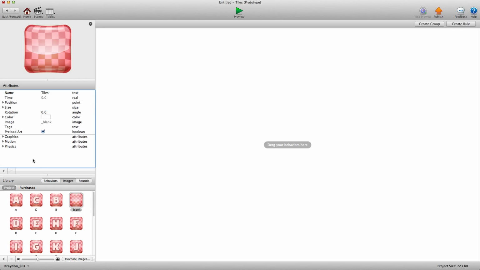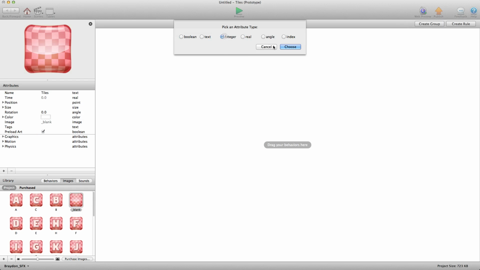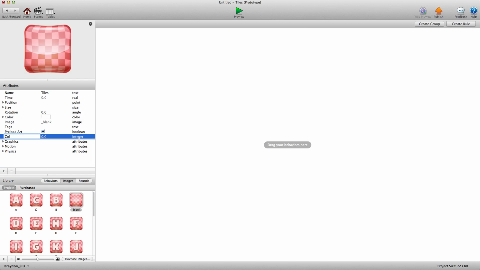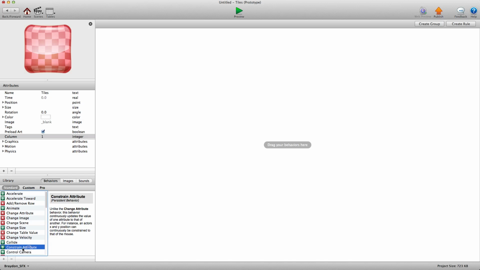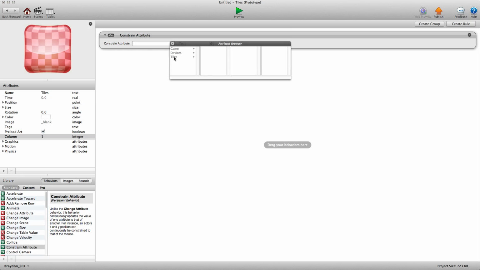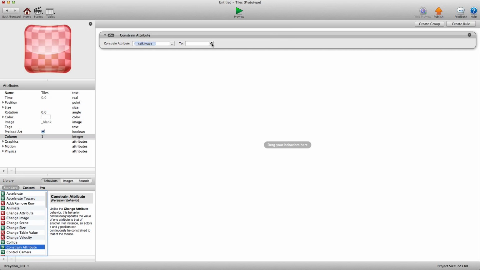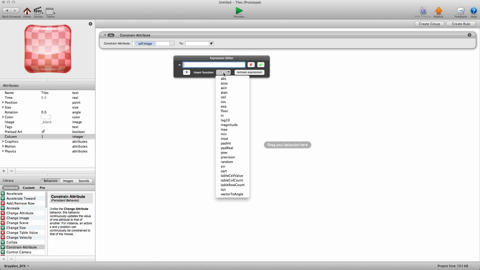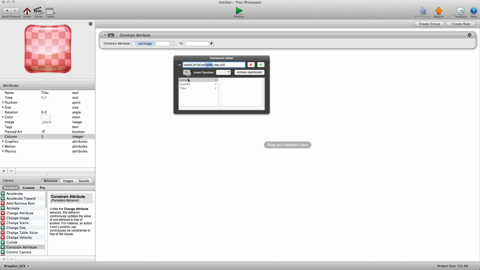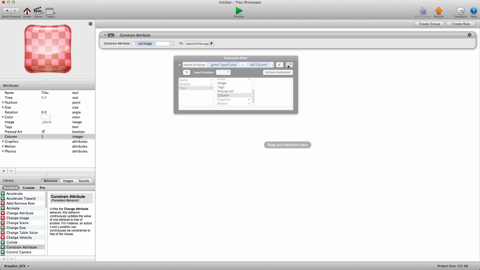So, okay. Next, we need to go ahead and create one integer self attribute. And we're going to name this column, and set this to 1. Now we're going to drag a constraint attribute from the behavior library into the logic stack. We're going to constrain self image to open the expression editor, table cell value. Table is going to be typed table, and remember in this table we only have one row, so put 1 for the row, and for the column we're going to input our new self column attribute.